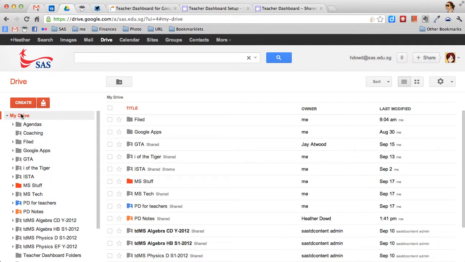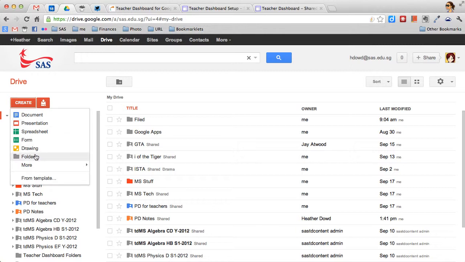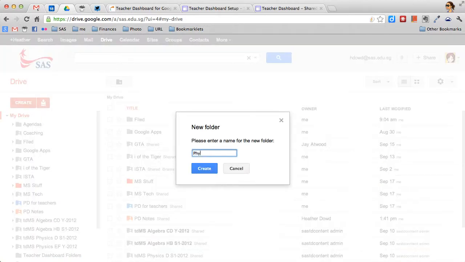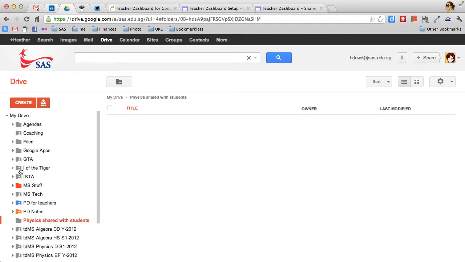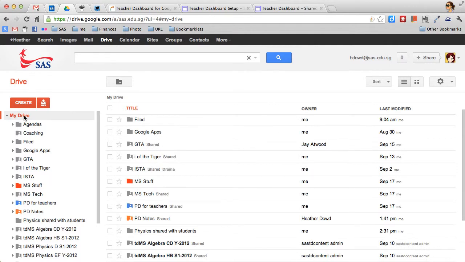Under MyDrive, if you don't already have a folder for your content, create a new folder. I'm going to call this Physics Shared with Students. So I know that anything that I put in this physics folder shared with students will get shared with them. In order to share this folder, I'm going to click MyDrive.